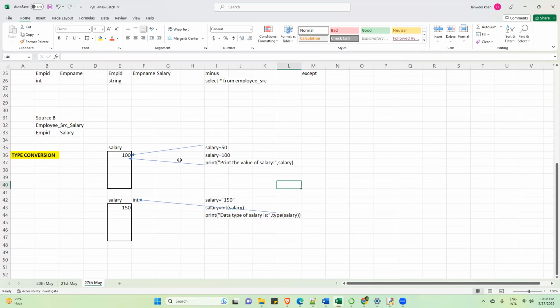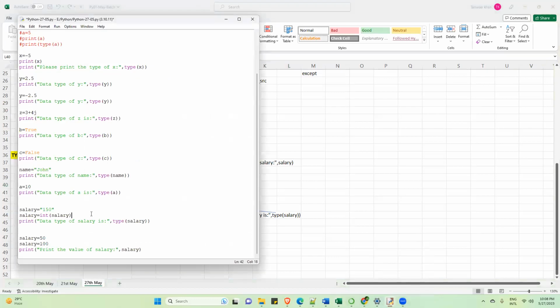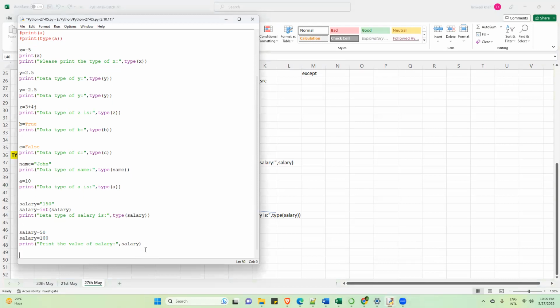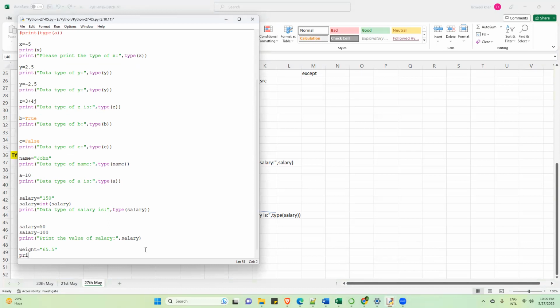Now, I have shown you salary string to integer. Now the question is: no, Tanvir, in my case, I want to convert a salary to float. Suppose we take a floating value here. Suppose weight is 65.5. Now, what is the data type of this? Float? String? No, still it will be string. Still it will be string. And print the data type of weight.